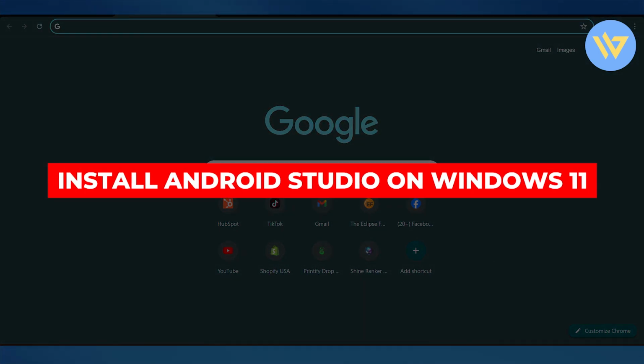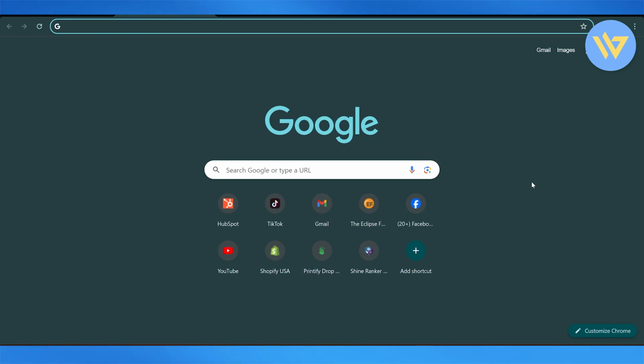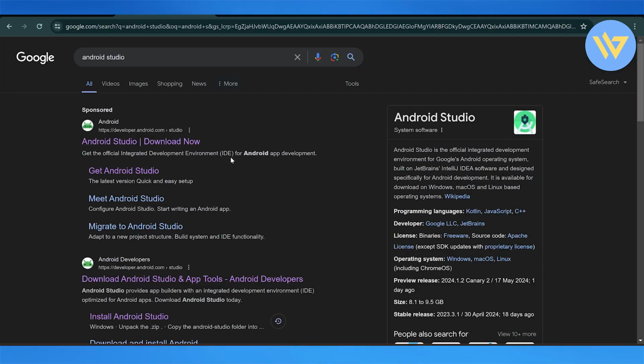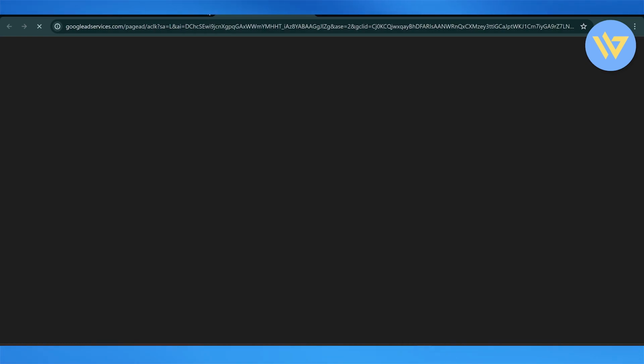How to install Android Studio on Windows 11. So for that purpose, head over to your Chrome browser and type in Android Studio. Once you're done with that, you're just going to simply head over to their official website that says Android Studio Download Now. I'm going to quickly head over to that web page.